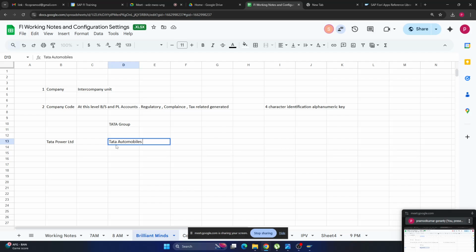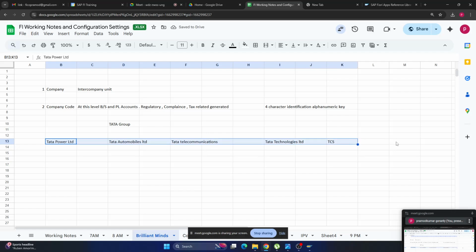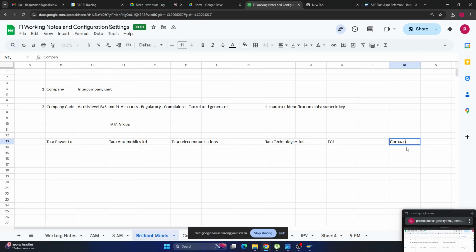Automobiles Limited, and you have many companies with Tata, right? You can take Tata Pharmacy, I think we have Tata Teleservices, Telecommunications. I don't know whether this exists or not. And you have Tata Technologies Limited. We forgot the main one, Tata TCS, Tata Consultancy Services. These many are there. In SAP, we will create these as company codes.